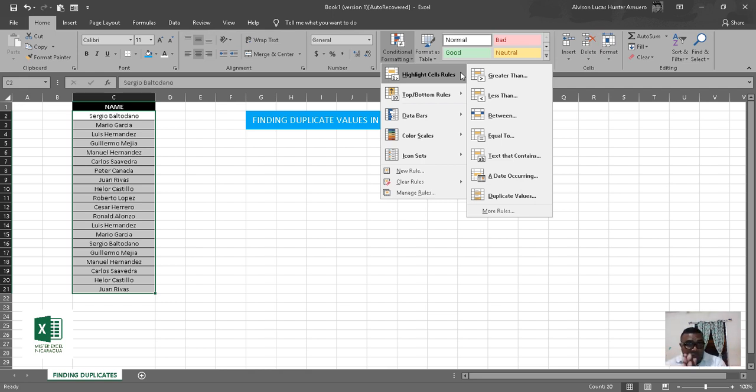You have a lot of options here, including an option that says more rules, which of course will give you a lot of rules that you can work with in Excel. But in this specific case, we are going to use the duplicate values option that we have here. So let's just go ahead and click on this.